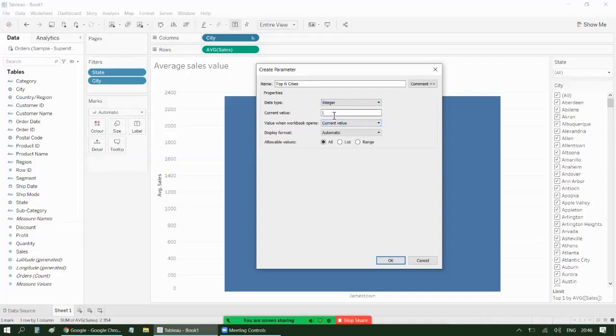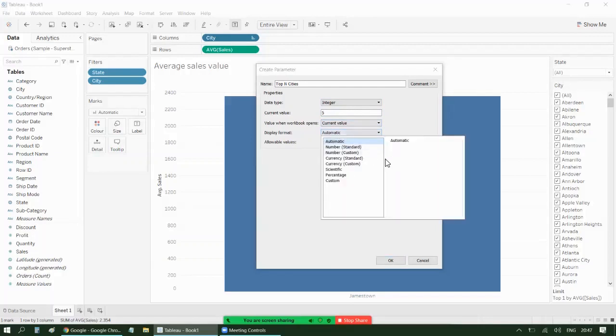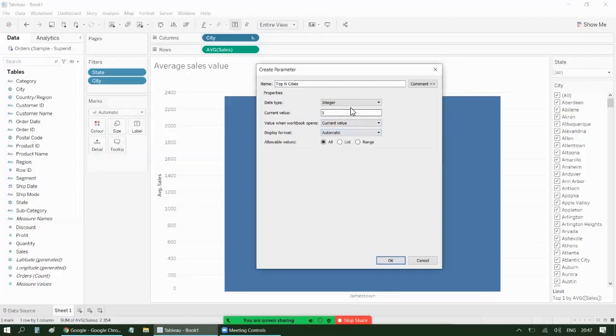Then it's asking me for the current value, right? Current value means what value you want to show by default. Let's say I want to show 5 by default, meaning whenever the user opens it, they should be able to see top 5 cities based upon average sales. Then it's asking me, when the workbook opens, what do you want to show? I want to show the current value, so that's already been selected. Then what is the display format? For now, I'll keep it automatic, right? I don't want anything to be changed. So it should be integer.